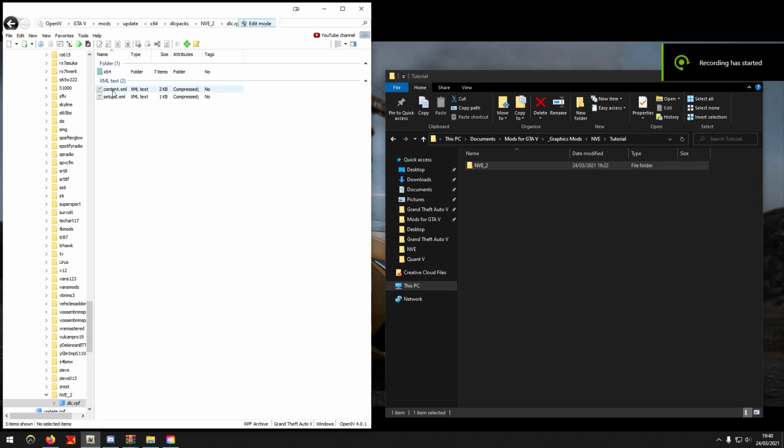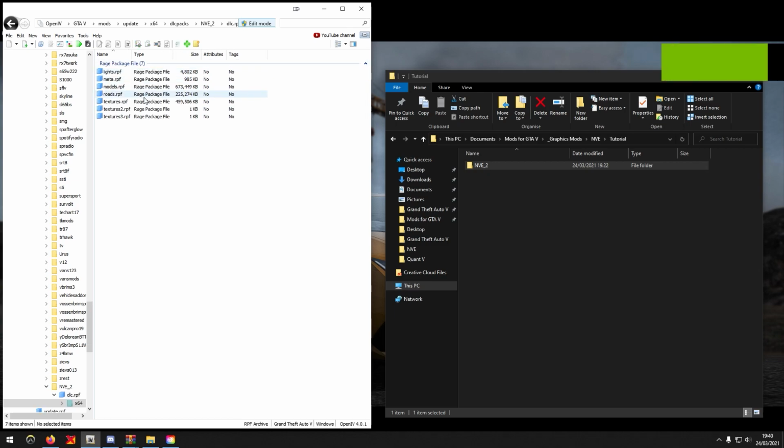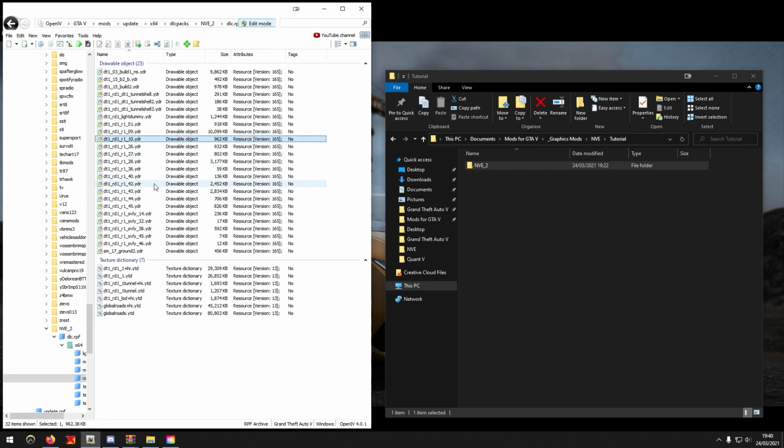What we're focusing on is the content.xml and the roads.rpf. So, as you can see, if I go into the roads.rpf, I'll just show you what it contains. So, it contains the YDR files, which is the model, and the YTD. The YTD is the texture dictionary. And this is the drawable object.